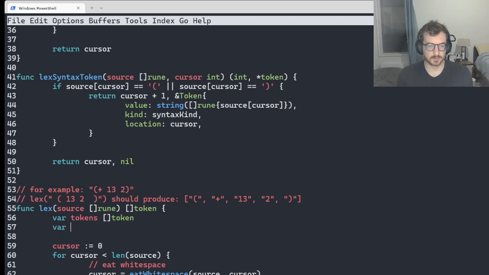Let's give ourselves a token we can work with. Right. So now, all right, here is where we've got a successful lexing of the syntax token, and we need to accumulate that token kind, and then we can continue. That looks fine.